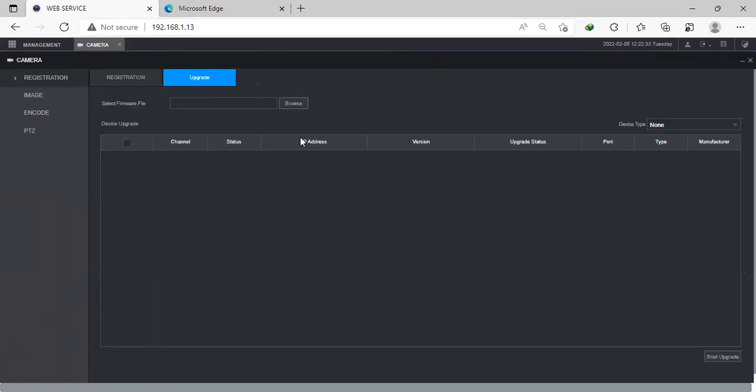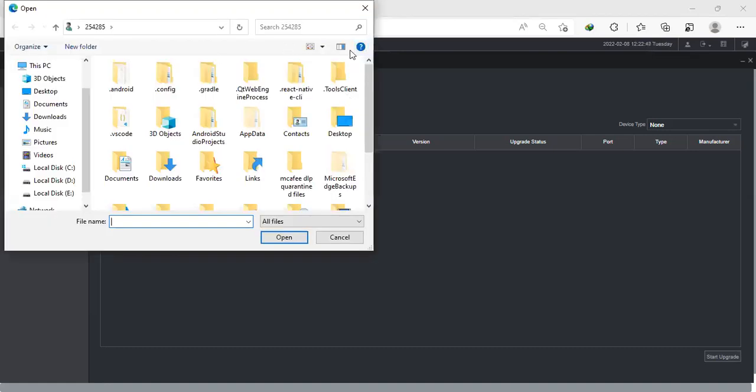Also, you can do an upgrade for the cameras from the NVR side. You download the file, extract it, put the extracted file into a flash disk, plug it into an NVR, then you can upgrade from the NVR side.